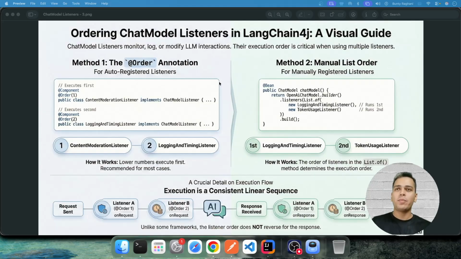Now when it comes to our application, there can be more than one chat model listener, and if you have to decide the sequence in which each of them should be executed, there are two possible approaches. The first one is the @Order annotation provided by the Spring framework, wherein we can define the sequence for each of our chat model listeners. Another one is the manual approach, wherein while creating the chat model bean, we can pass the list of listeners in the sequence in which each of them should be executed.